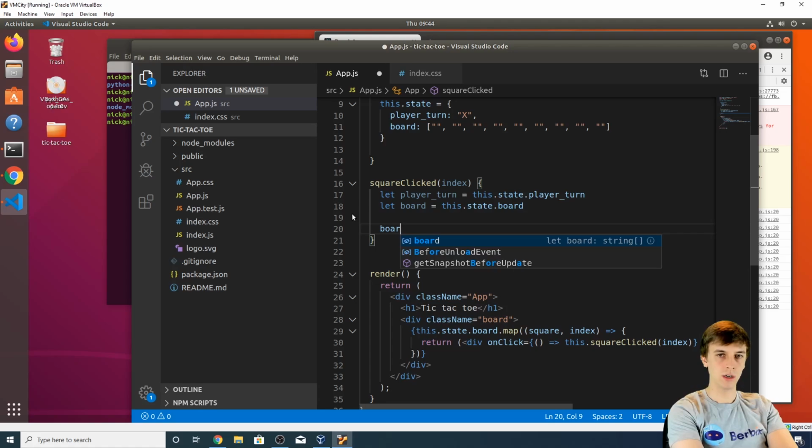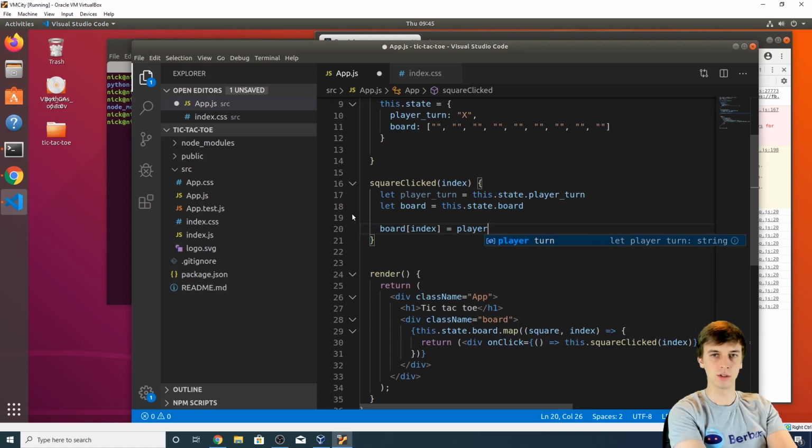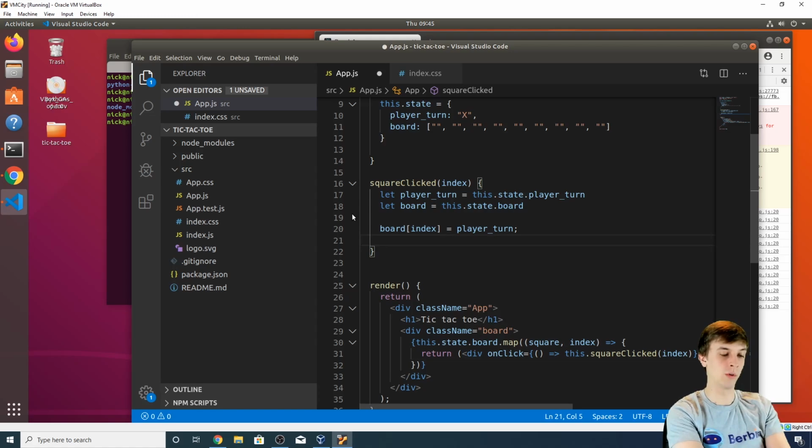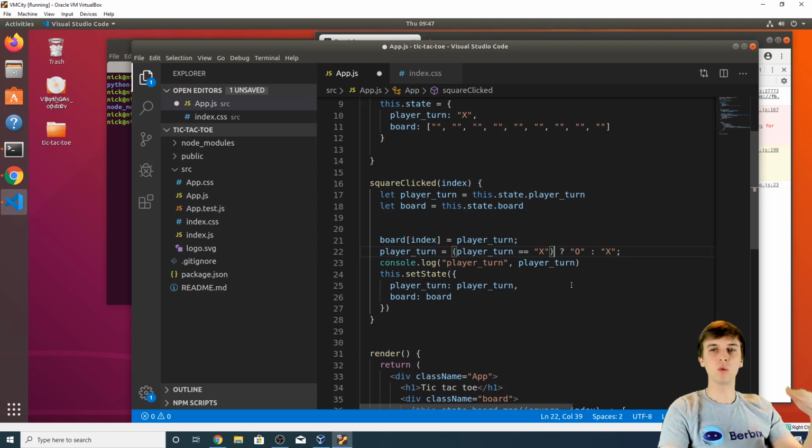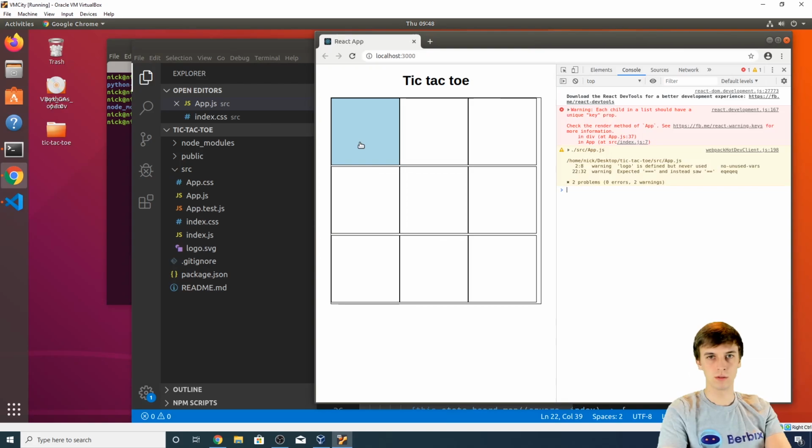I'm pretty sure all we have to do is board of index, because we know what square we clicked since we pass in the index, is just going to be equal to playerTurn, because playerTurn is just the symbol of the current player's turn. And then we just have to switch the player's turn too. To update playerTurn, we are going to do a ternary condition: if playerTurn is equal to X, then we make it an O, otherwise we make it an X. So now it'll be fixed. See, so it's XO, XO.